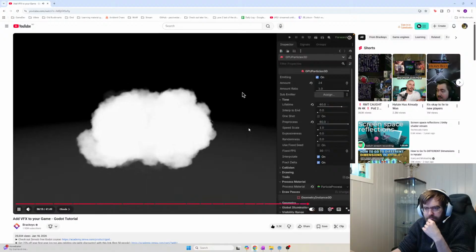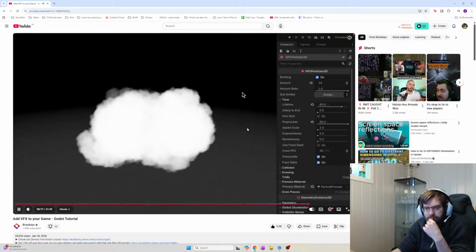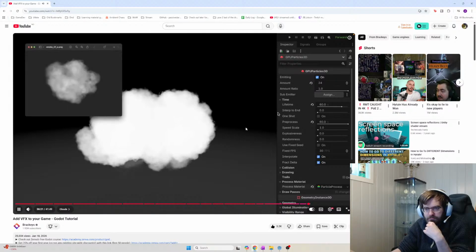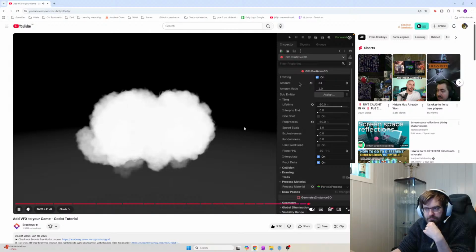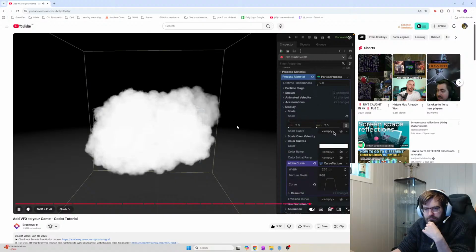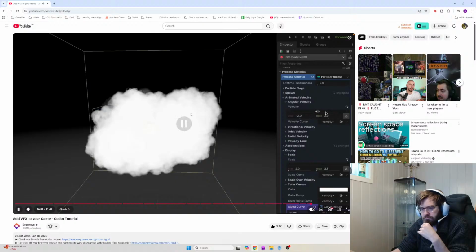This cloud. I made this using a single particle system with billboard particles that display this texture. It only emits a few particles, but they have a very long lifetime. In the process material, they spawn inside a cube with a random angle. I vary their scale a bit and fade them in and out using an alpha curve. They have no accelerations, but I rotate them over time with a bit of random angular velocity.